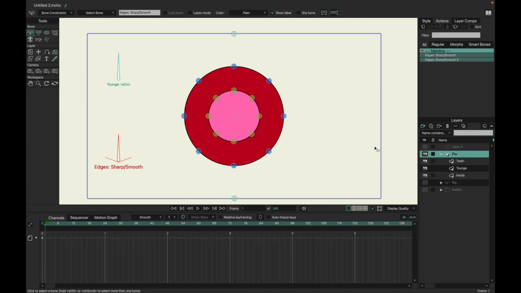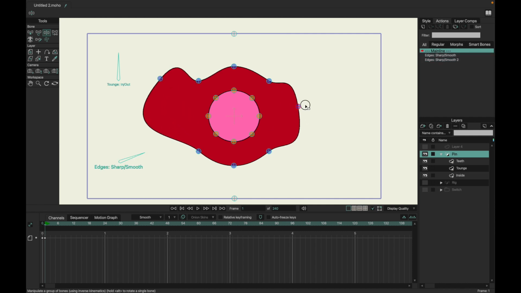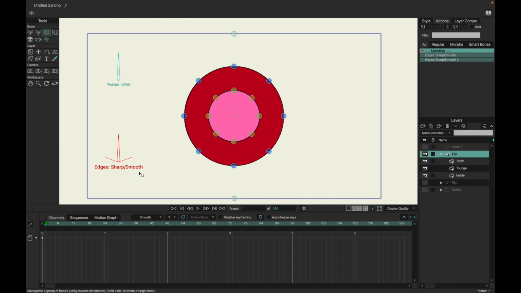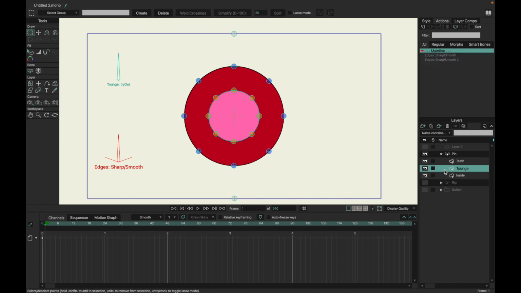Frame 1, pin, and good, good. Let's see how they move. Yeah, I'm sure that could be useful. Makes a good smile. All right, last thing we'll do is tongue in and out.